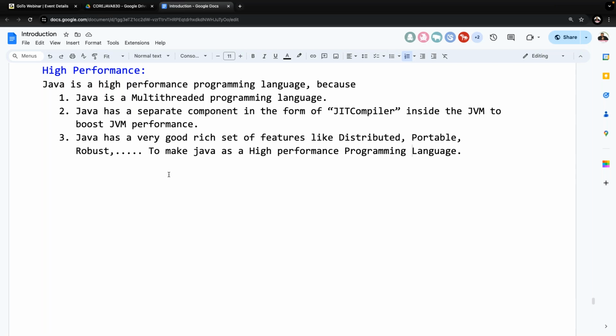How is it interpretive? There we have to give the information. Java is both compiled and interpreted. How is Java a compiled programming language? Compilation is required to translate the program from high level to low level and for error checking. How is it interpretive? To execute a Java program, we require an interpreter inside the JVM. That's nice. Then how is Java a distributed programming language? Because of the J2EE module, to prepare distributed applications.